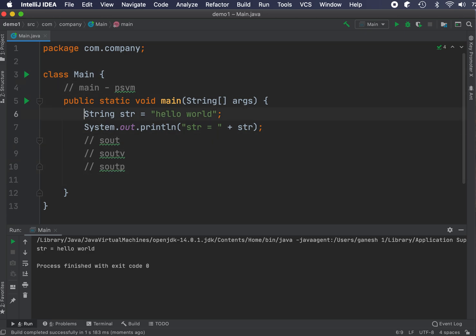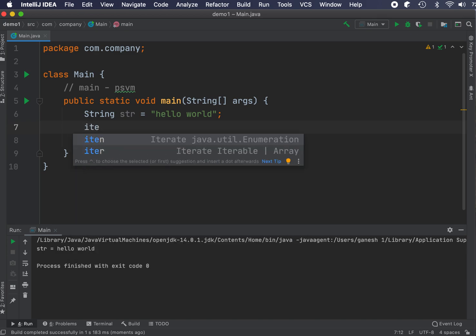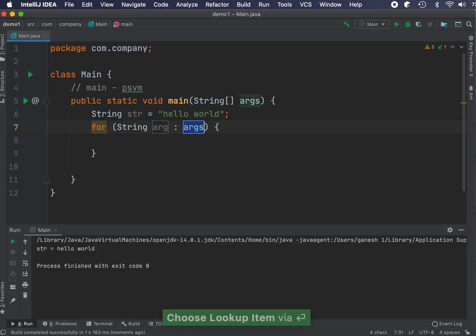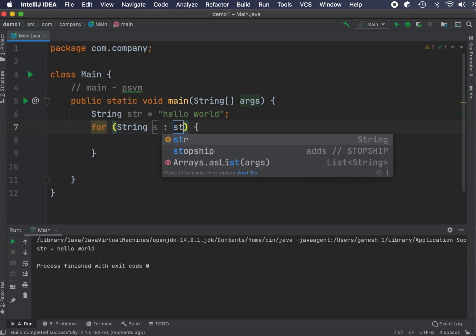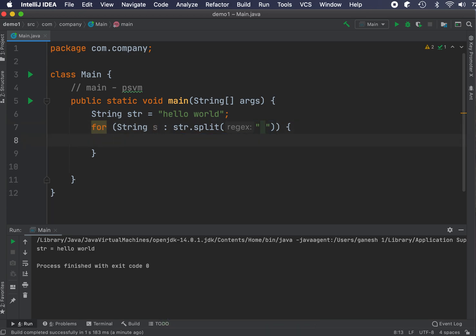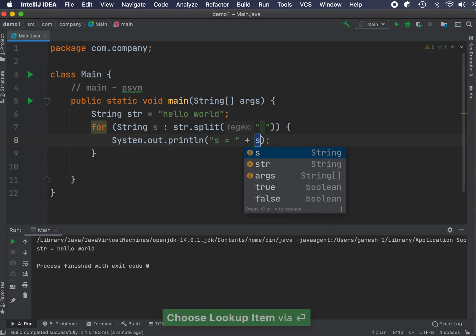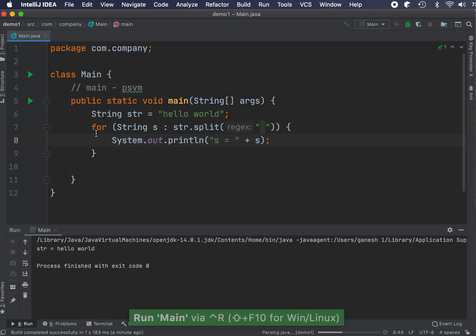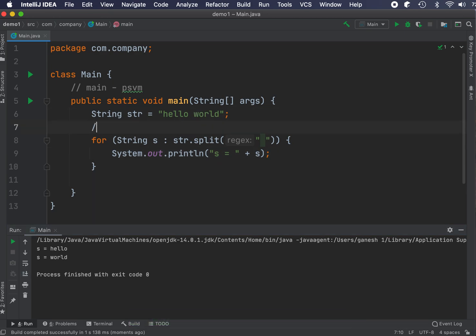Now let's do some iteration. So to create an iteration, you can just say iter. So let's traverse this arguments, or I could choose str itself and split it by a regex, right? And let's traverse this string. So sout v, which is yes. So we got hello and world. So the shortcut we have learnt is iter.